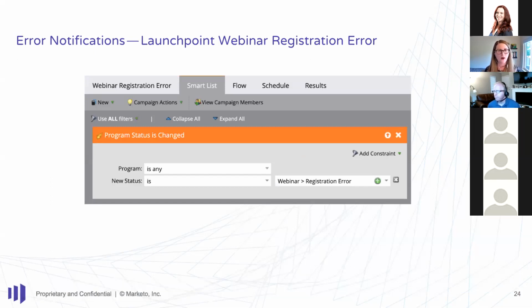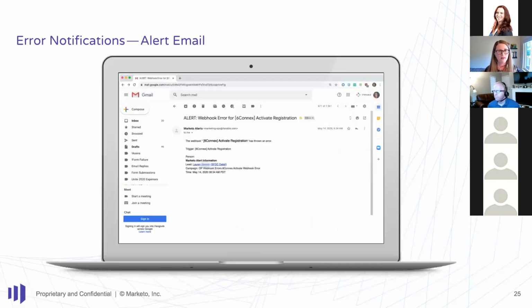And then the last way that you would trigger this is for a webinar. If you're using GoToWebinar, ON24, or the new Zoom integration, and they use the standard launch point integrations, you would use program status has changed, new status is webinar registration error. And this is what the alert email looks like. Super simple. It's really easy to see in your inbox and easy to see that you have this issue and you can go investigate it.